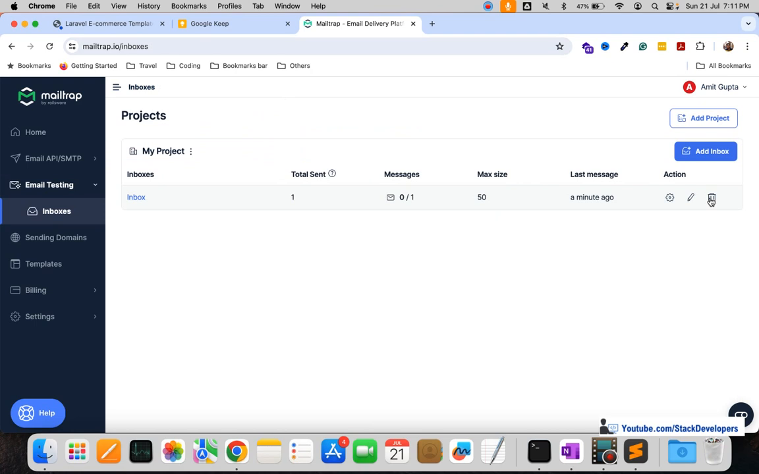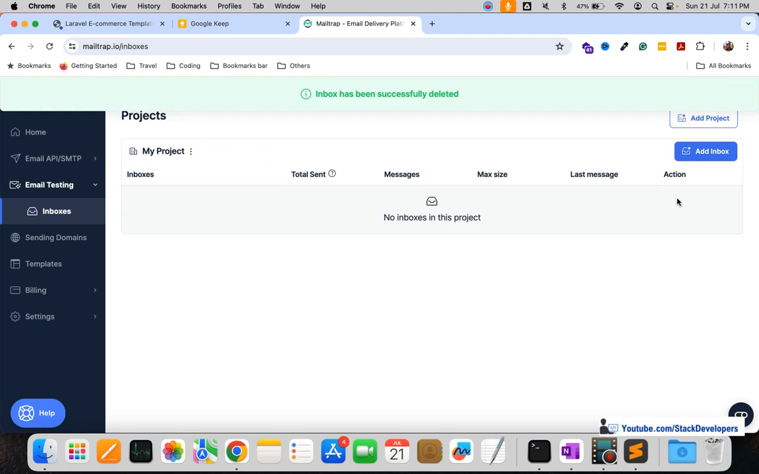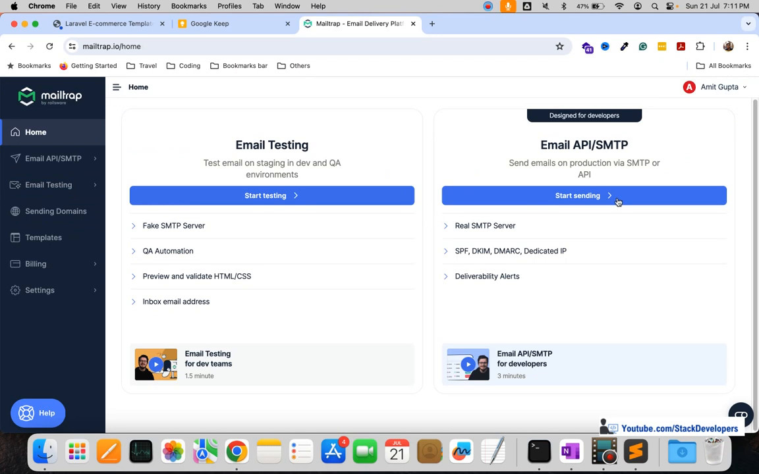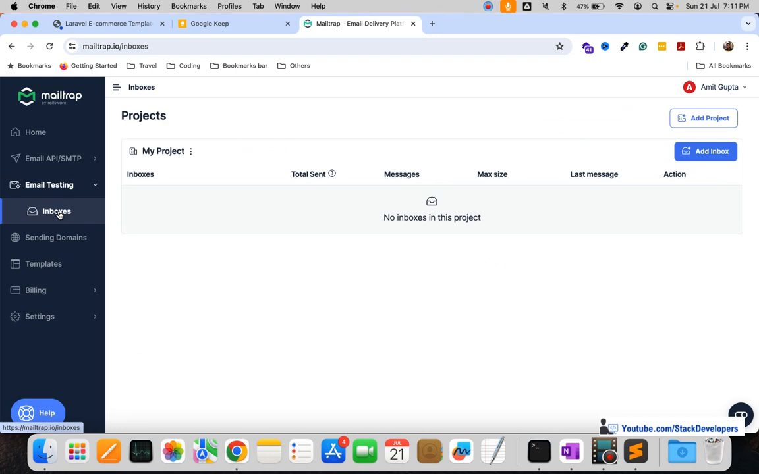See, I'm going to remove this inbox from here, okay. So initially it is just empty. So once you come to the home page, you are required to go here, email testing, and click on add inbox, and here you can create the new inbox, okay, and click on save.